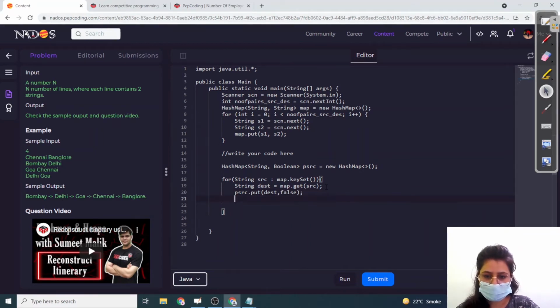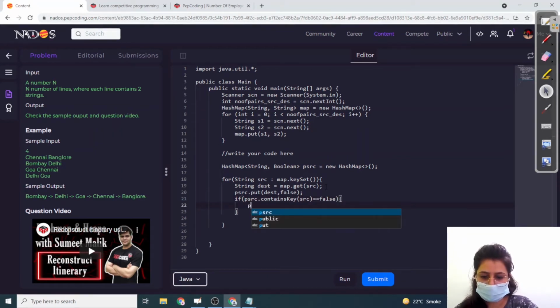And if potential source dot contains key of source is equal to false, then what will we do? Potential source dot put source comma true, right? Okay.